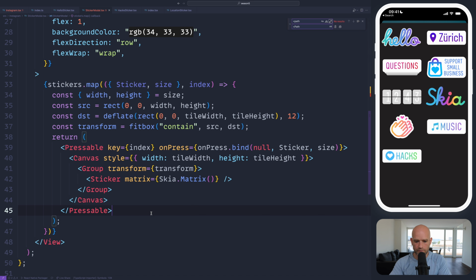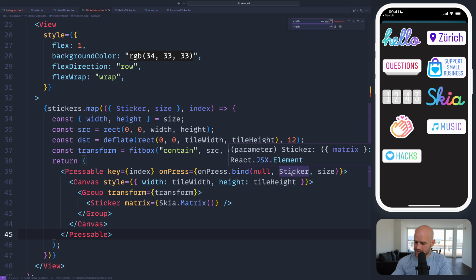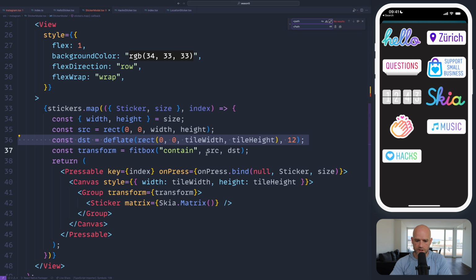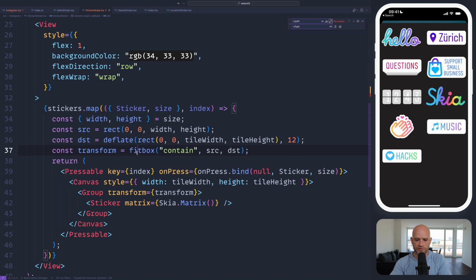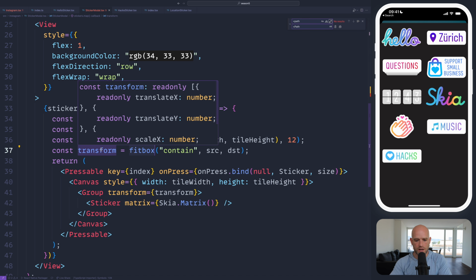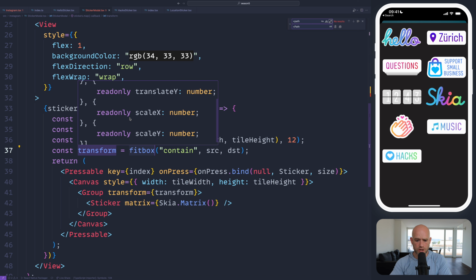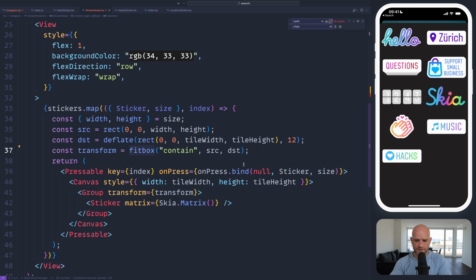So we have the sticker, and now if I select it, first of all, I can nicely scale the sticker to the right position. So we have tile width and tile height. We have the source rectangle, which is the width and height of the sticker. The destination, which is the tile width, tile height. We add some padding through the deflate function. That's a simple helper here. And then we have the fitbox function, which returns a React Native transformation, so that will calculate the scale for us.